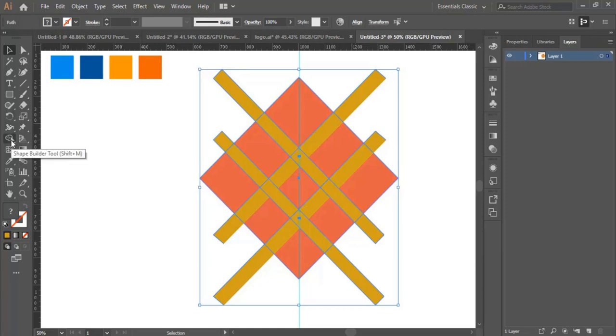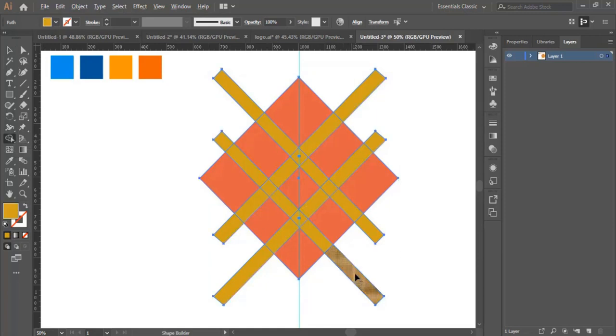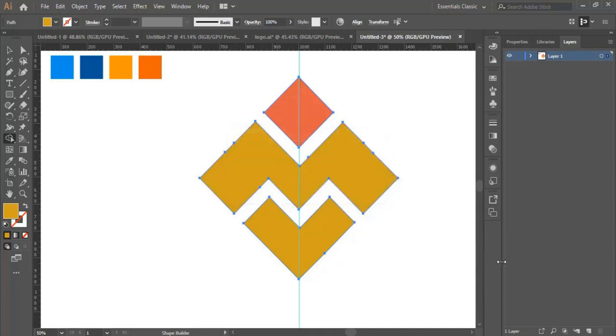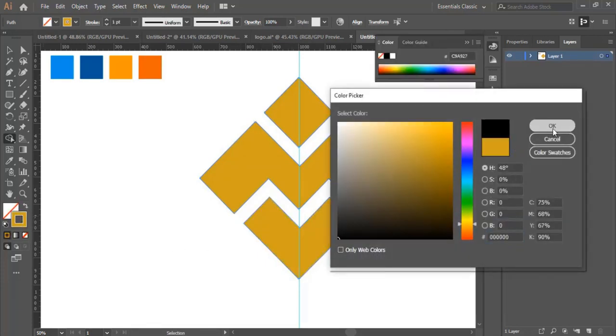Then I will delete those extra parts using the shape builder tool. I hold the Alt button and I select them to delete them like this. Perfect. Now I keep going like this. Now I merge these shapes like this. I select the first shape and I keep going like this. Perfect. To delete something, you hold the Alt button, and to merge something, you remove your finger from the Alt button.